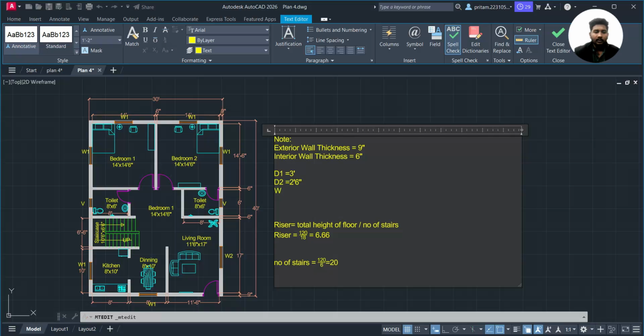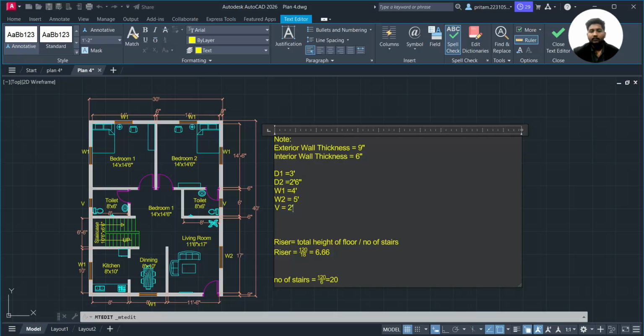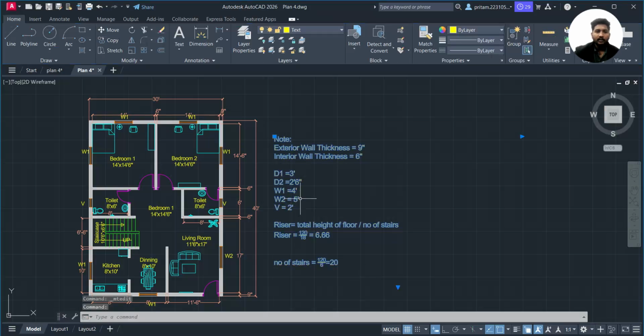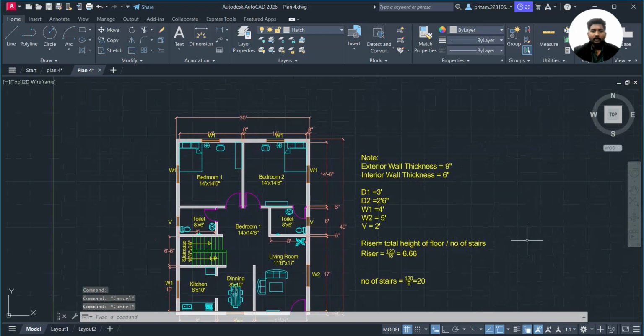Okay, then we have added the three windows. W1 is equal to 4 feet, W2 is equal to 5 feet, and V for the ventilators we have taken as 2 feet. Okay, then after that we have added all these dimensions, right? And for the staircase area these values have been taken, right? So this way we have added all these steps.